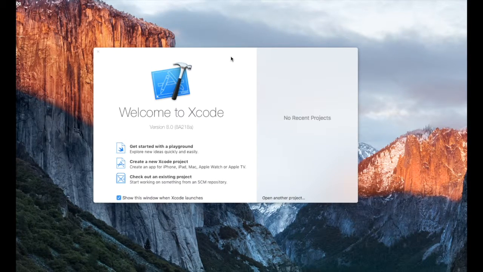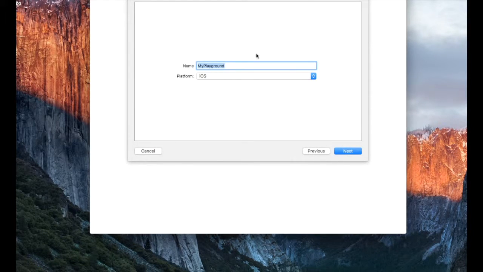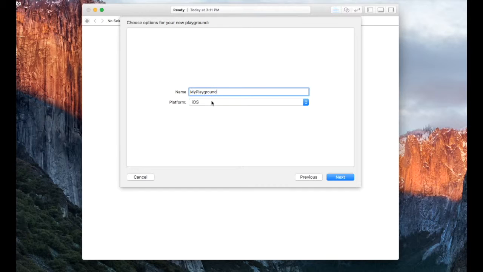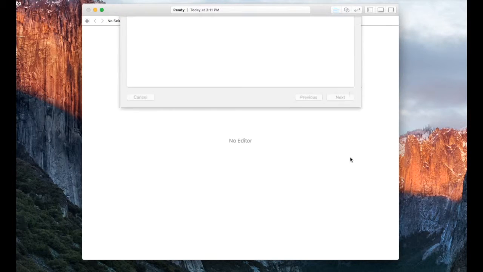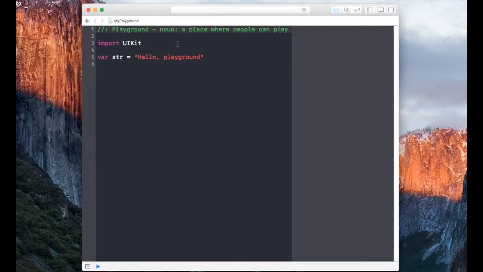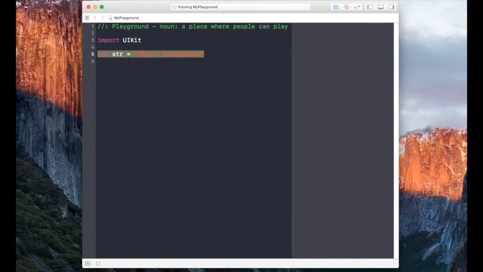Today we are going to learn about loops in Swift 3. So open up Xcode 8, get started with a playground. My playground, you can name whatever you guys want, hit next, create, and it should open right now. You guys can delete the first line. So, loops in Swift 3, basically you just want to make something run over and over and over again.